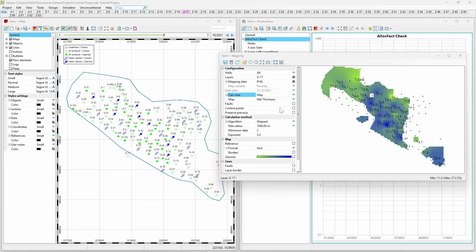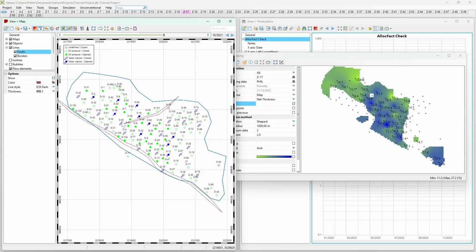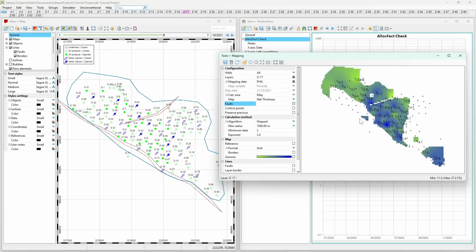So here we have other options that we can explore. For example, we can include the faults, since we have faults here. We can include the faults of this layer so that they are not plotted. So if we include calculate here, we see that the position where the fault is loaded as a line is going to be excluded from the mapping here. We can also use control points.